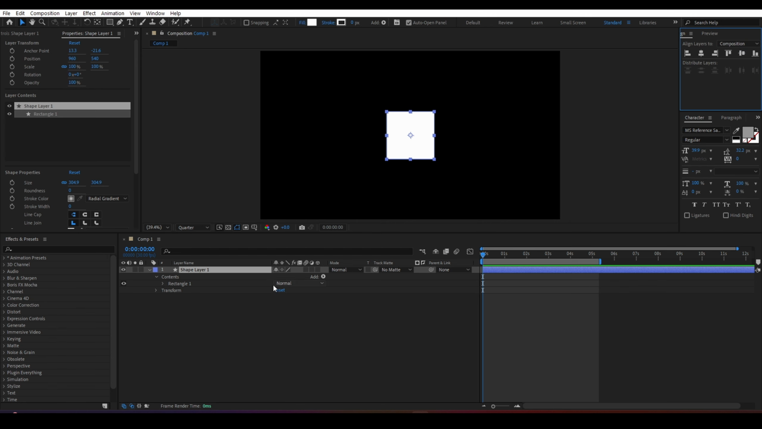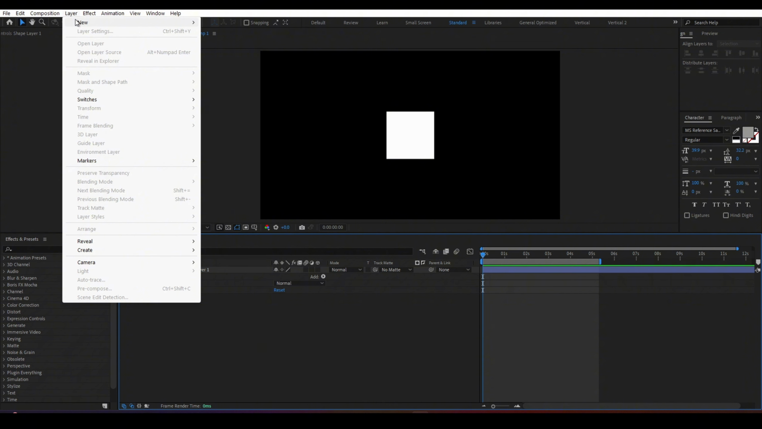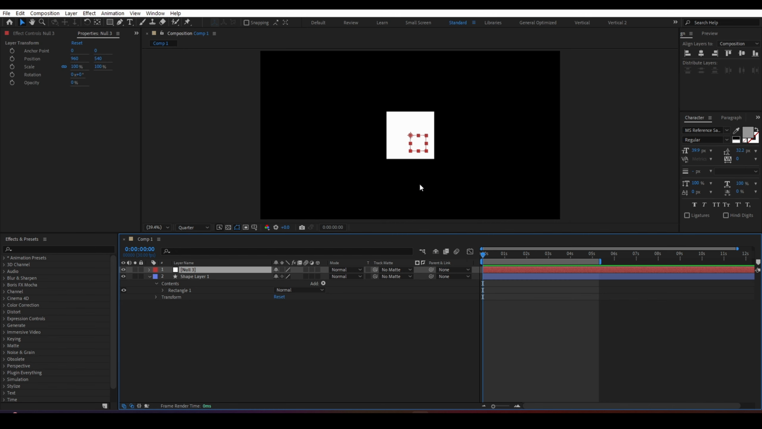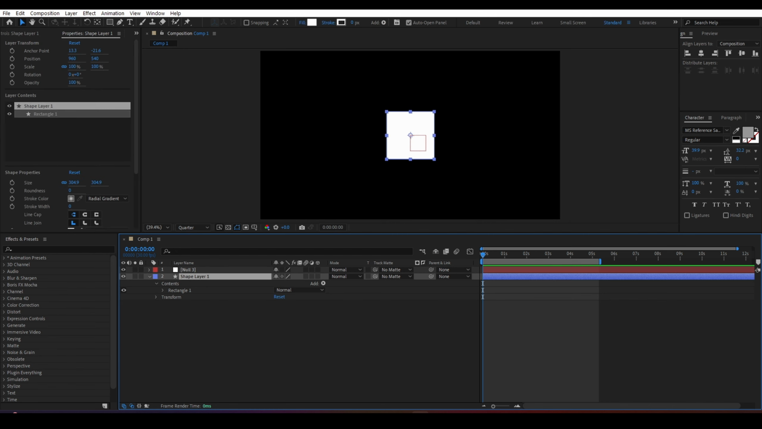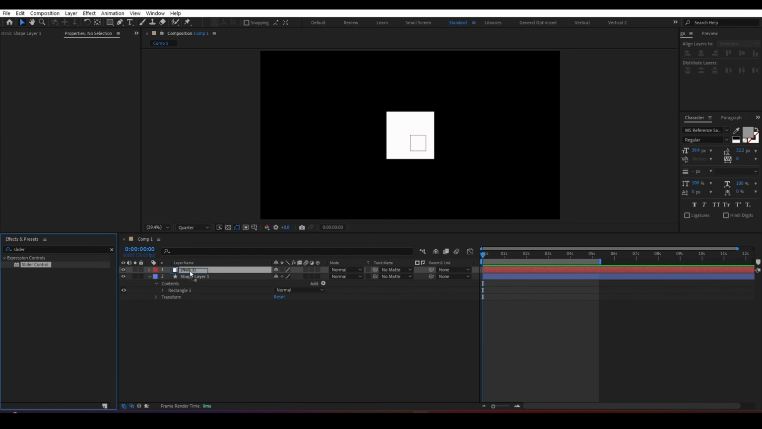And I'm going to align this, and I'm also going to create a null object. So to create a null object, go to Layer, New, Null Object. So there we go. And now you can go to Effects and Presets and search for slider control. You drag and drop the slider control on the null layer. So now you've got your null layer and one slider control effect on top of it. And you click on the slider control effect here, press Ctrl D to duplicate.